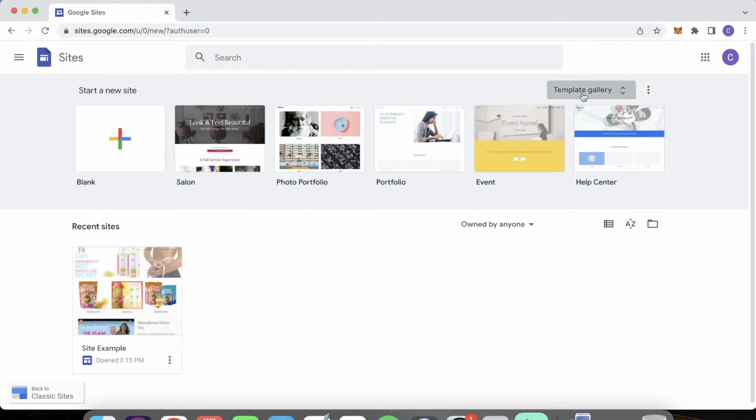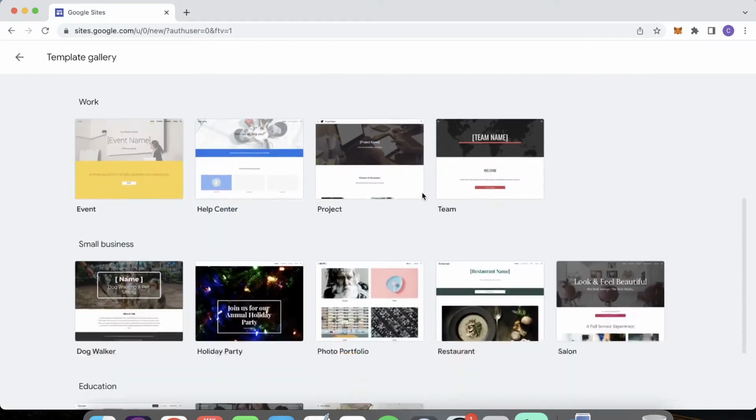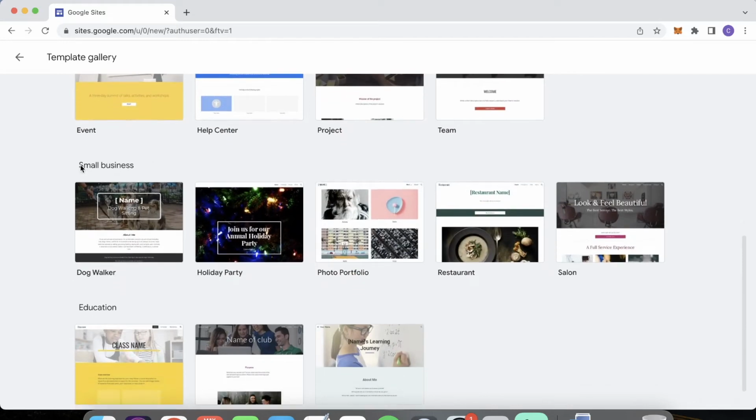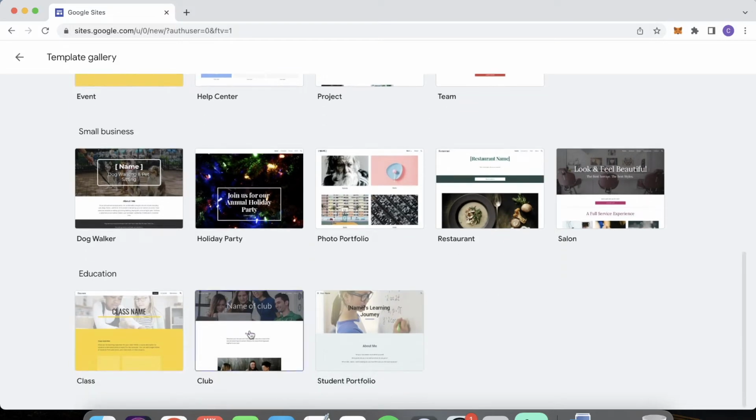And so they give you templates right here, template gallery. And you're going to look for this one template called the salon. So just go up here to template gallery. You're going to expand that down. And then scroll down here, see how it says small business. There's education, you can build a portfolio right here. A restaurant, they have a couple of the templates, student portfolio. And so I like to use this one right here called salon. So we're going to click on this right here.